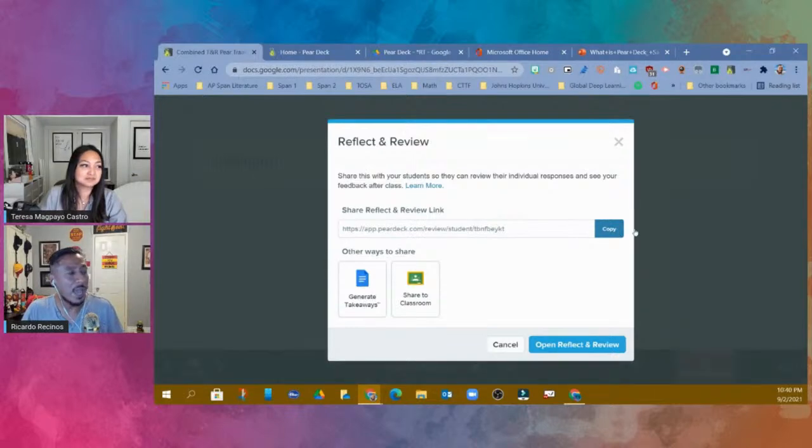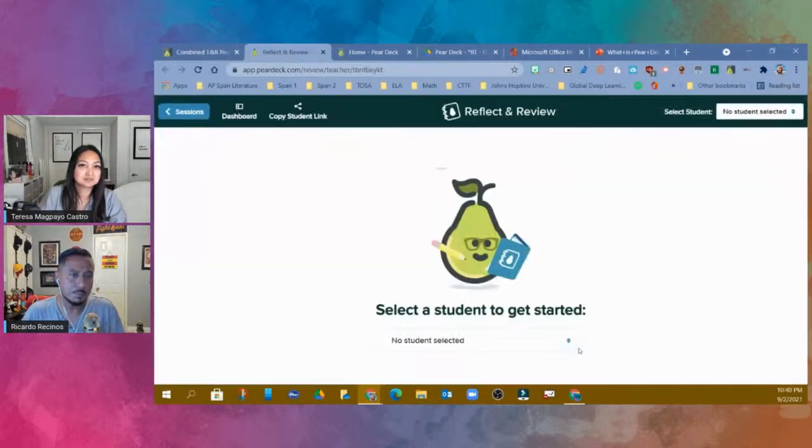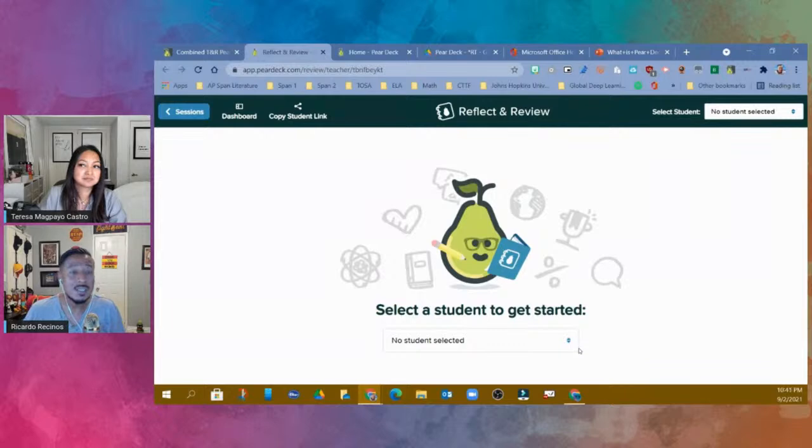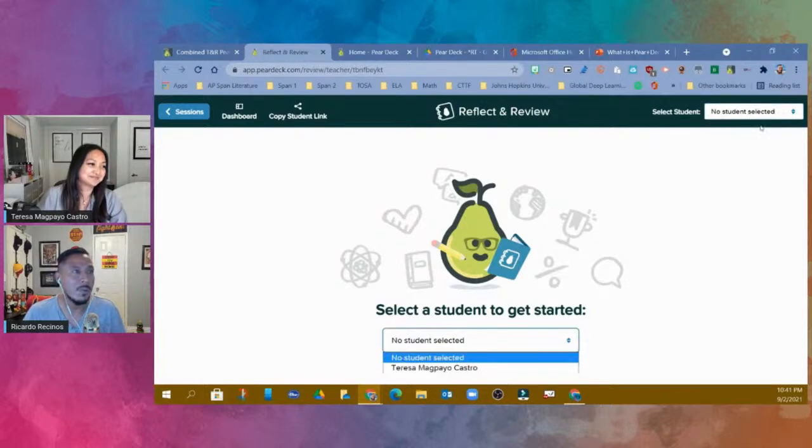So just to show you, I could copy it and provide it, but something that is huge with Pear Deck now is that as I provided that feedback in the moment, as you saw a second ago, I can go back in here and open Reflect and Review just so you see it. I can select from the top my students that were on my Pear Deck, and I only had one, Teresa, and I can pick them from here too. It doesn't matter if you do it from the middle or from the corner, it's going to be the same thing.